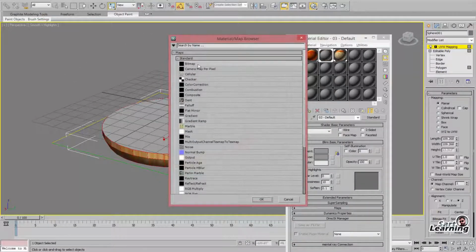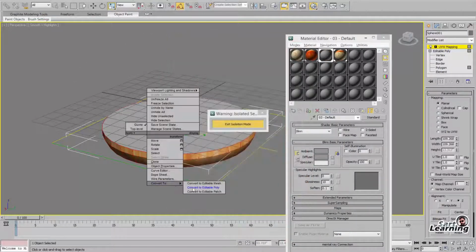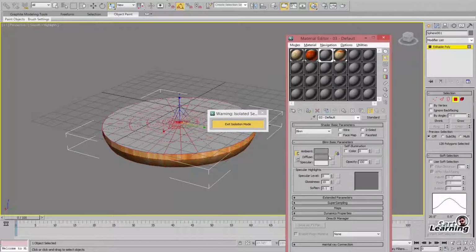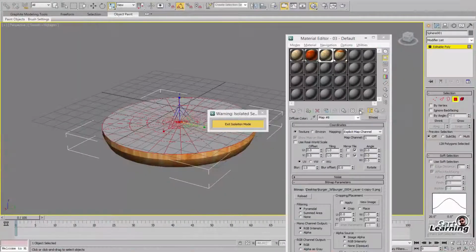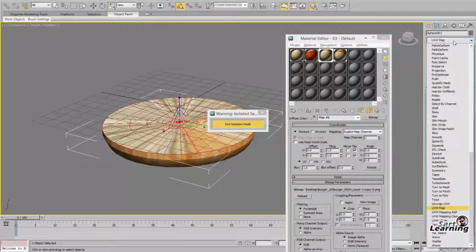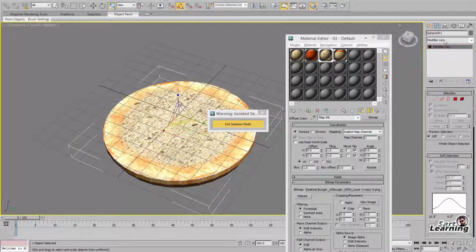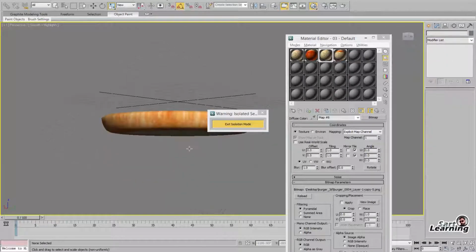Now select the other polygons with the help of Ctrl I, invert your selection, apply a bread texture, same UVW map, and scale the texture if you want. Now my burger is almost ready.